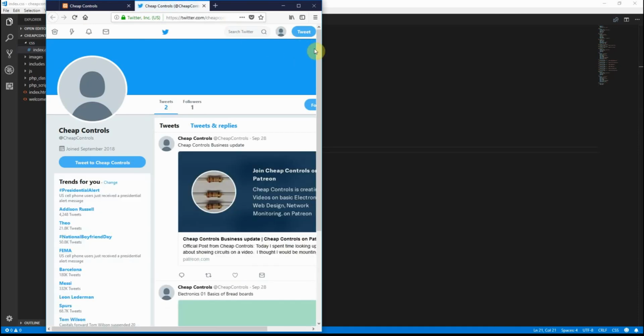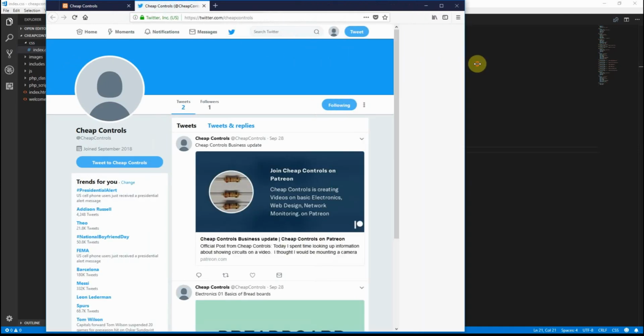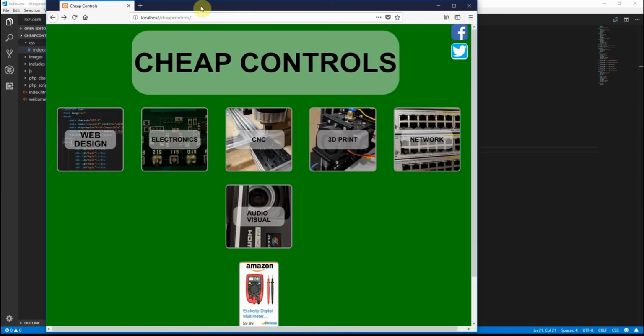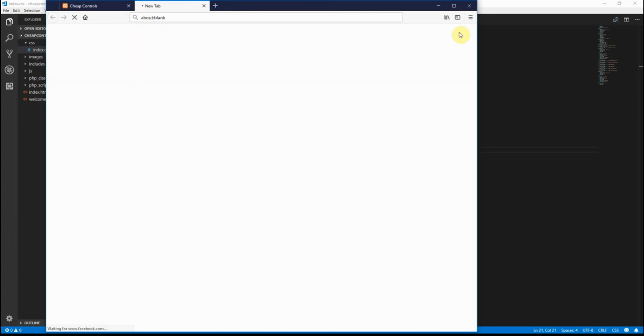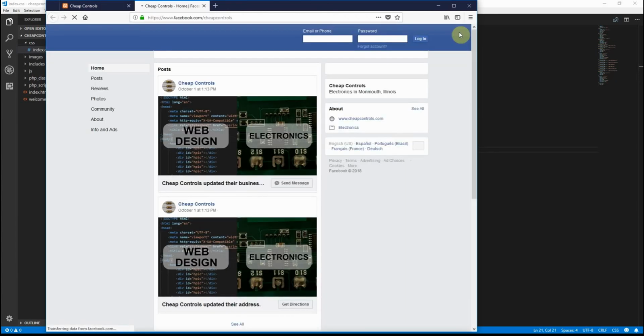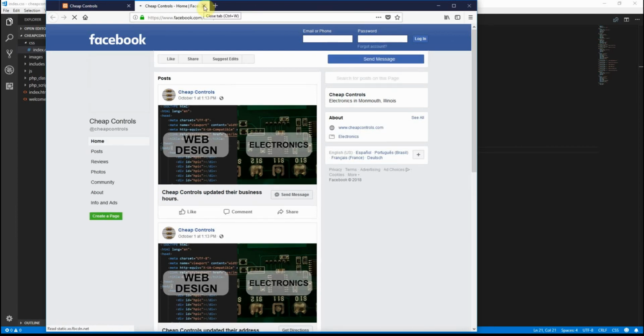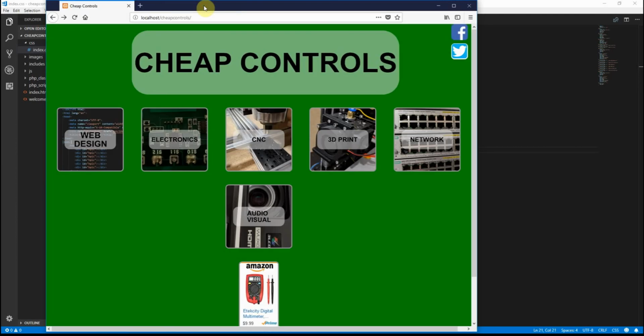There, now the links work. I clicked on the Twitter link and it takes you to the Cheap Controls Twitter page. And now if you click on the Facebook link, it should take you to the Facebook Cheap Controls link. I haven't really done much in either Facebook or Twitter, but it still is interesting. It populates it with little things like changing the logo and things like that.